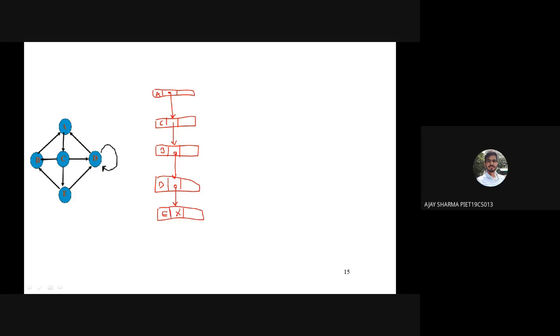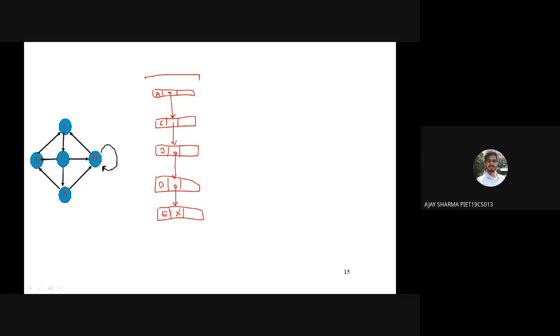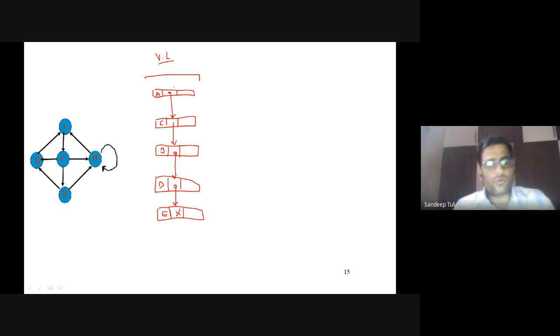Sir, as we are showing the connection between A to C, C to B, there must be adjacency between these. That adjacency relationship we will show in the edge list. Till now, we are just showing a direct connection between all these vertices. We are not showing the adjacency here.